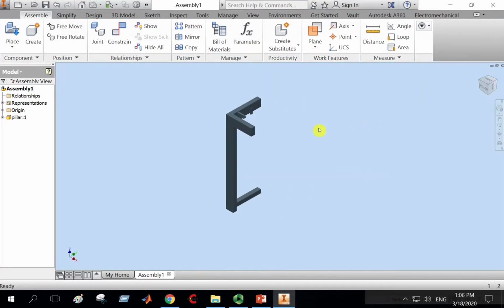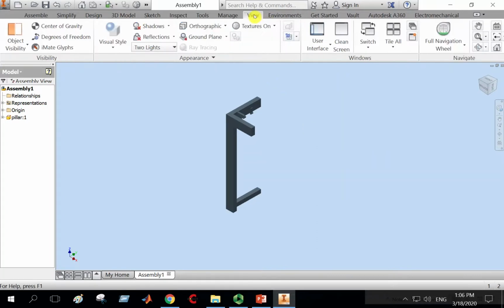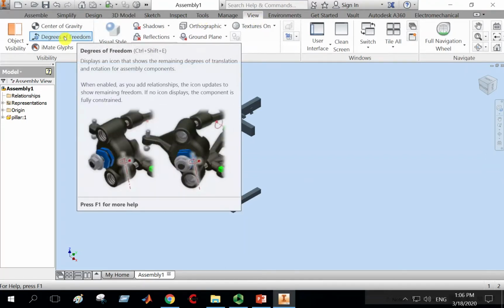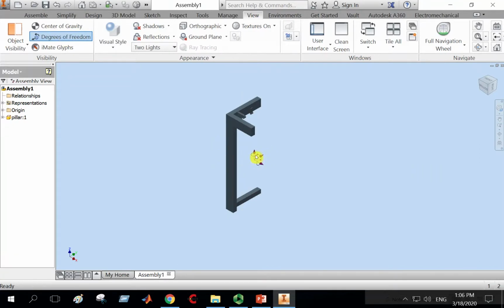Now, how can I show the degrees of freedom that this object has? We can go to View, as an example, and go to here, degrees of freedom. Now it's not active. Now active. See, this part can move in this direction, in this direction, in that direction. It can rotate around this direction, rotate around this direction, rotate around this direction.